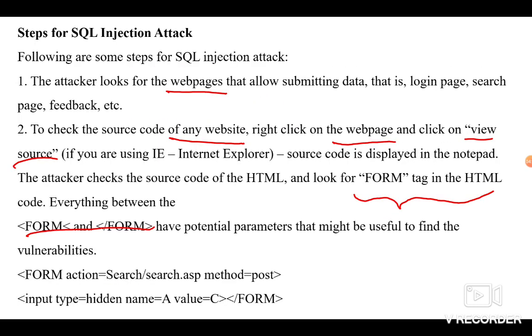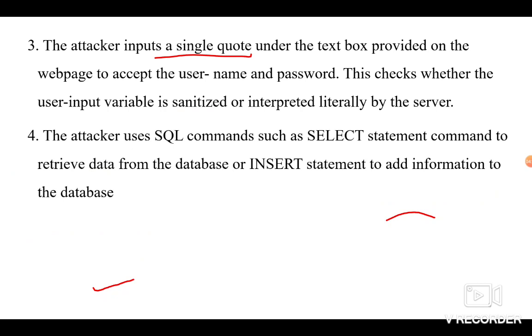So once again, what are the four main steps for doing an SQL injection attack? First, the attacker must search for web pages which use SQL queries, like submitting data, login page, search page, feedback, etc. Then the attacker checks the source code of the website and particularly looks at the form tag, because within the form tag we have potential parameters useful for finding out the vulnerability.